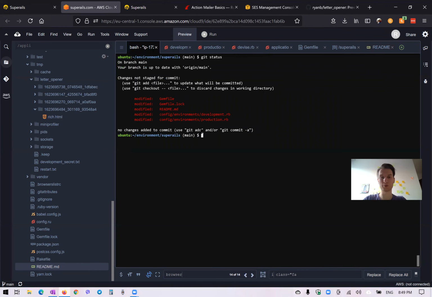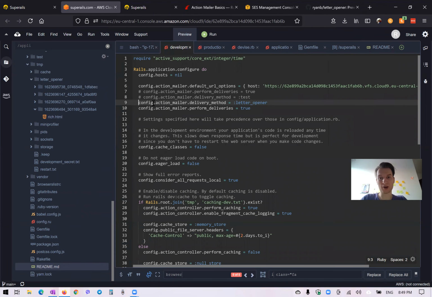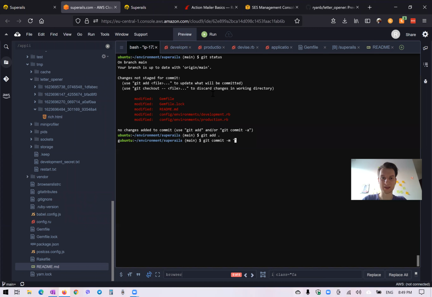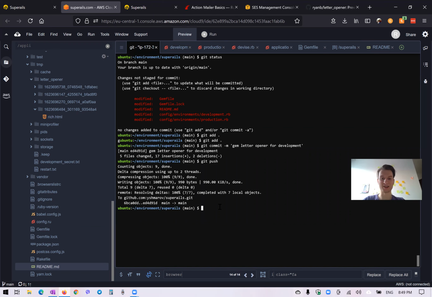So what did we do? Git status, git add all, git commit main. We added LetterOpener, and we just added the gem, added the environmental variables, and set the delivery method to LetterOpener. And we don't have to add this. Okay, we have perform deliveries true in any case. So that was one extra line. Git commit main, and it will be gem LetterOpener for development. And that's it. So I guess it's enough now.